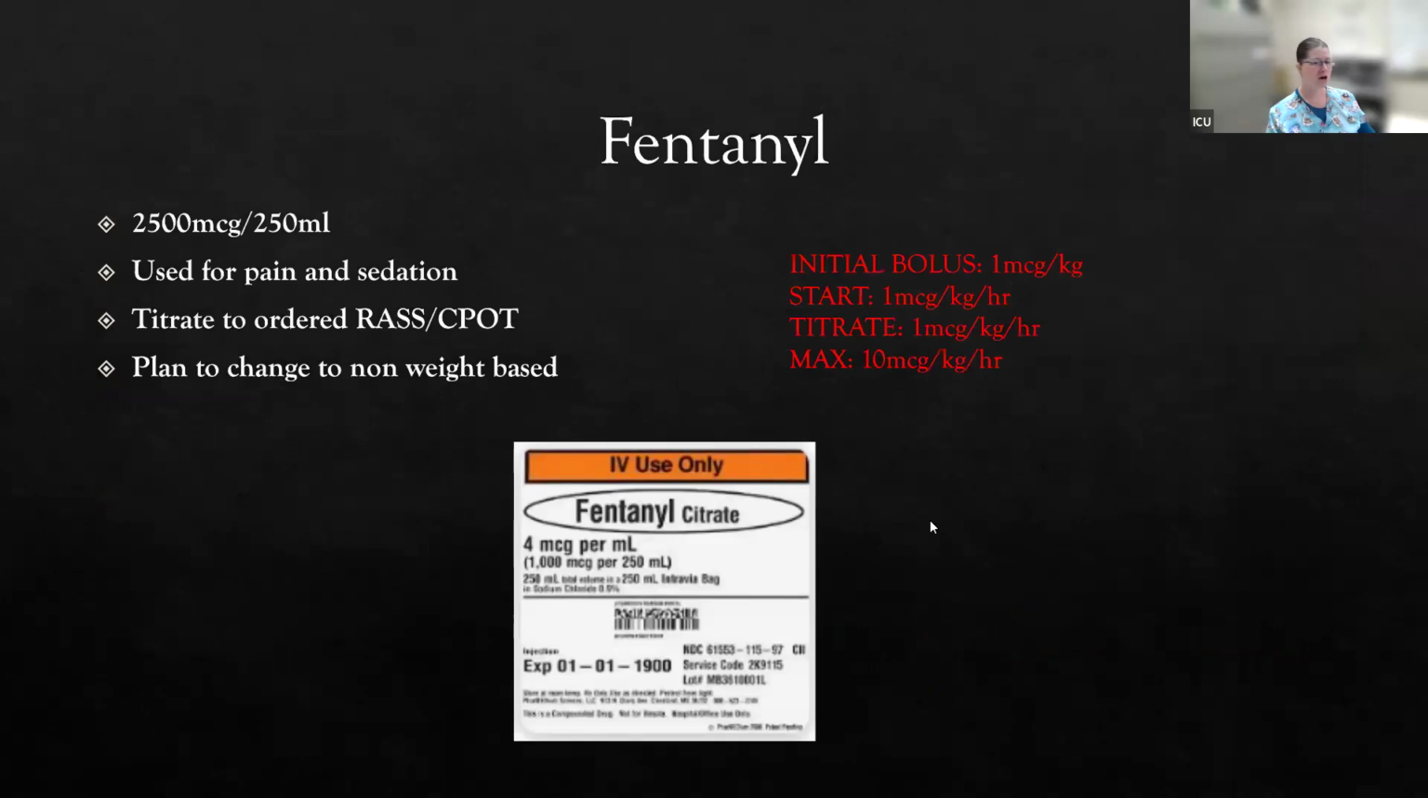Fentanyl, though it's not a sedative per se, it does work for sedation. It's nice because it also works for pain. So someone who's a post-op may only need fentanyl because pain is their big issue, and it sedates them enough to keep them comfortable on the ventilator.